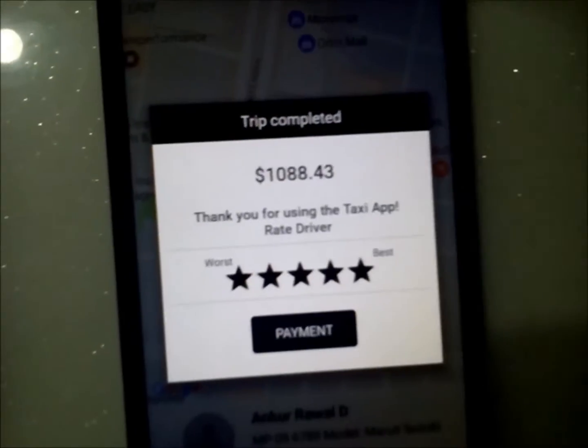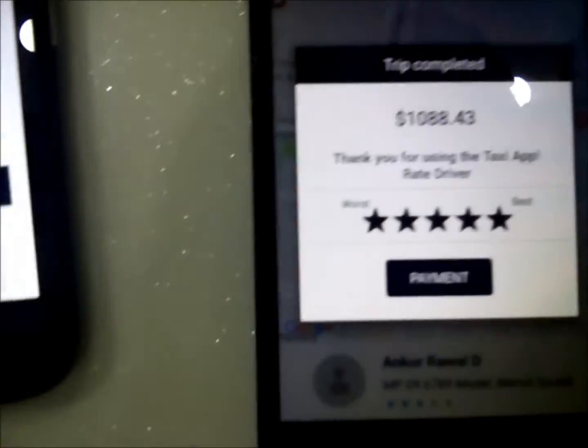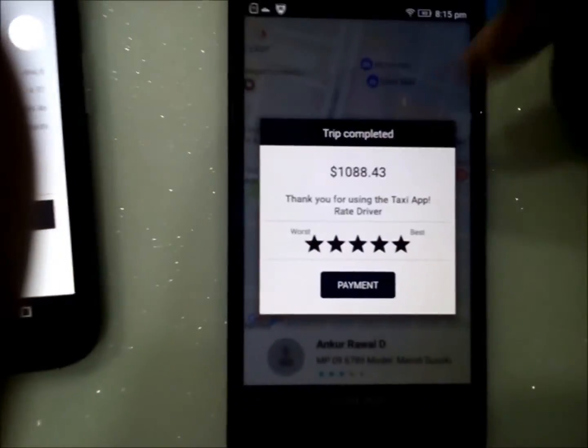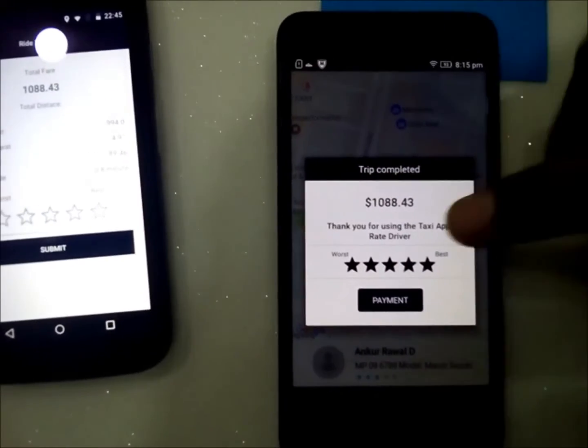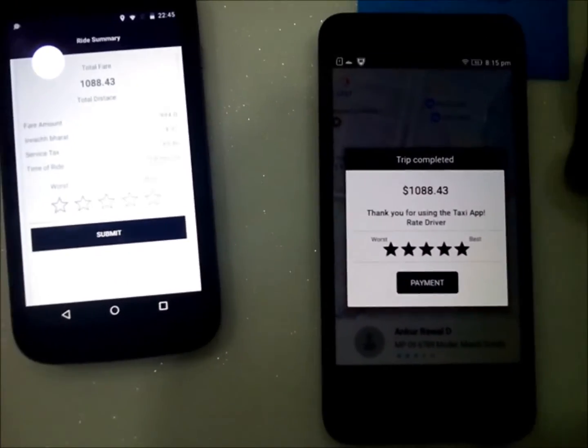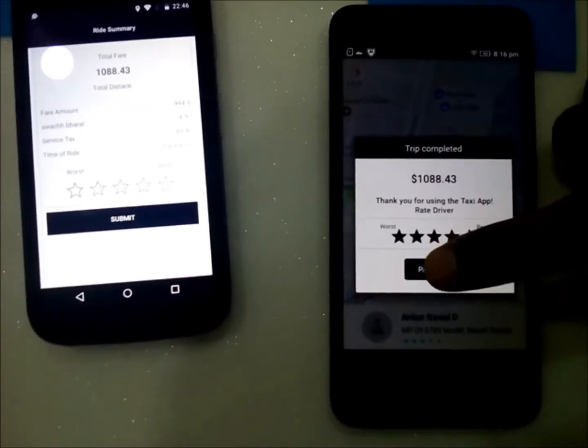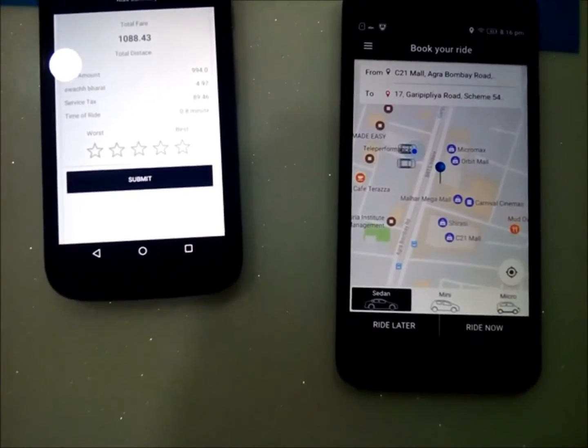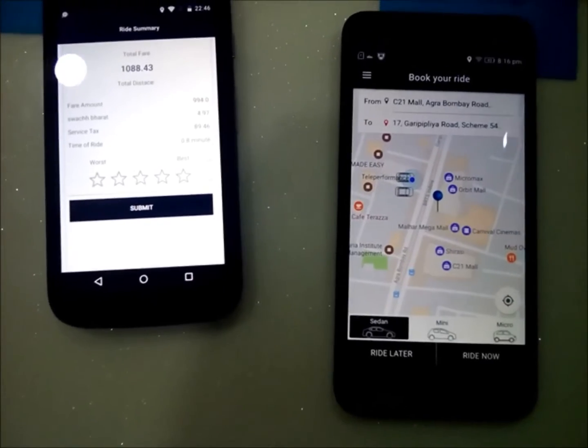And since we have completed only the booking section, we just need to implement the payment section. So after clicking on the payment, we have just finished that view.